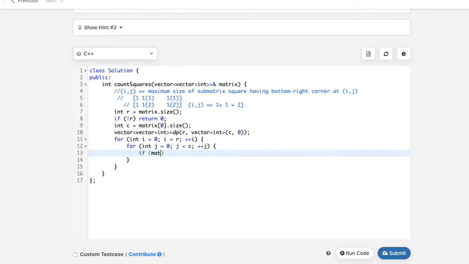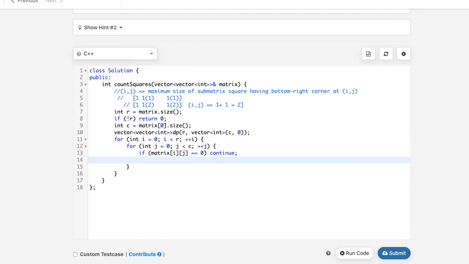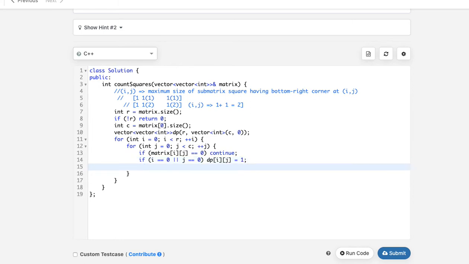Now if we found that matrix ij is 0, then we have nothing to do. We'll just continue the loop, and otherwise if we have i is 0, special case, or j is 0, first row or first column, in that case we will have dp of ij equals 1, because we already skipped the matrix which has 0 value, which will add nothing to our solution. And let's go with other cases.